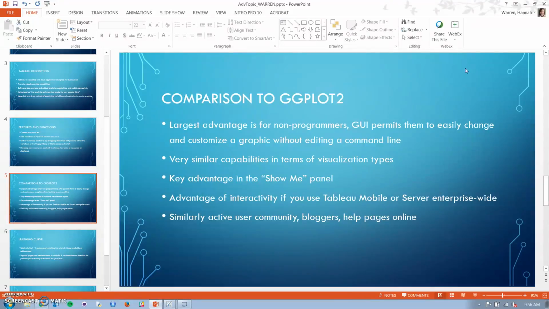Also, there's a very active user community, lots of bloggers and help pages online. I think that's actually very similar to ggplot2 because on every assignment I've used a different online source to help me complete that in ggplot2. But this is also very heavily oriented towards user feedback and help pages. So that's useful.